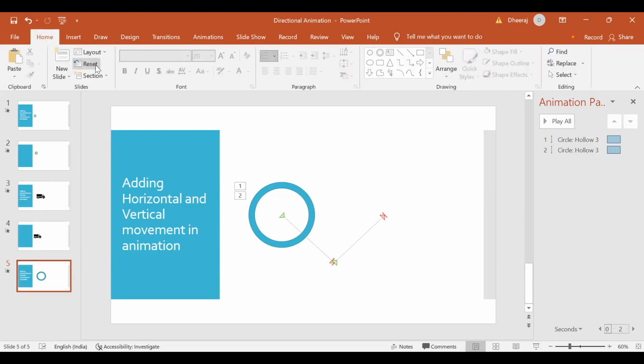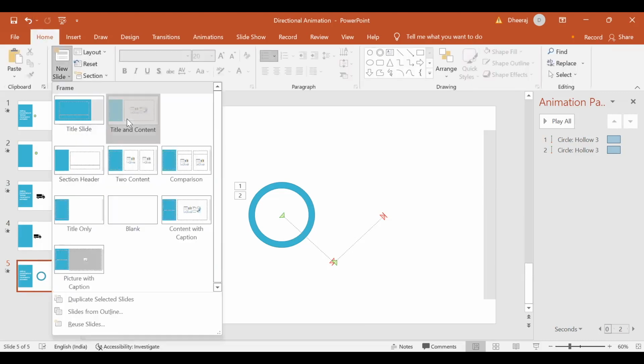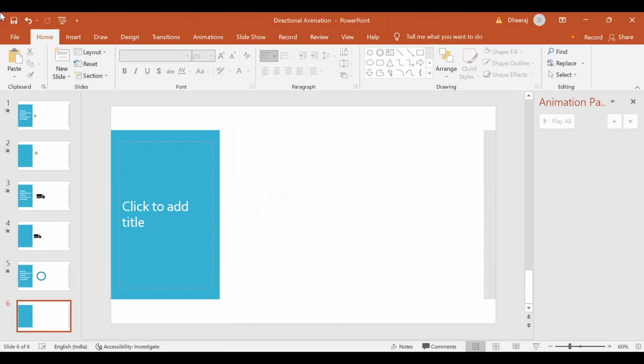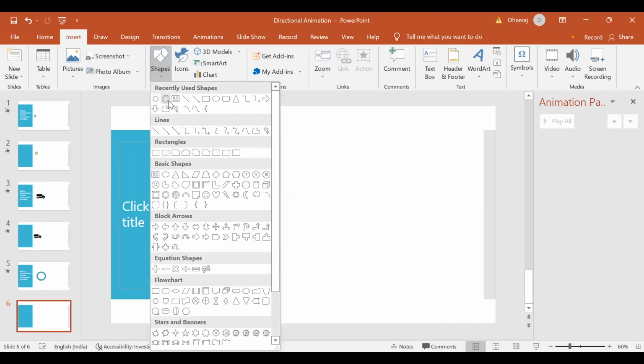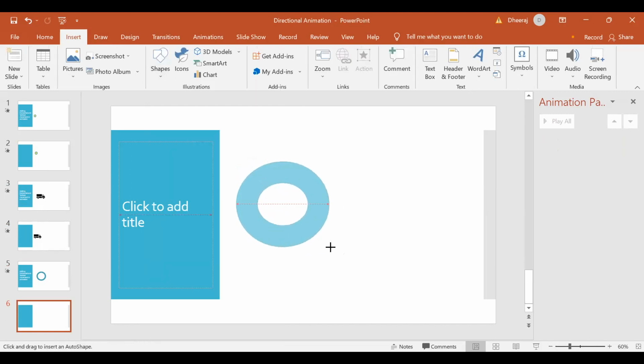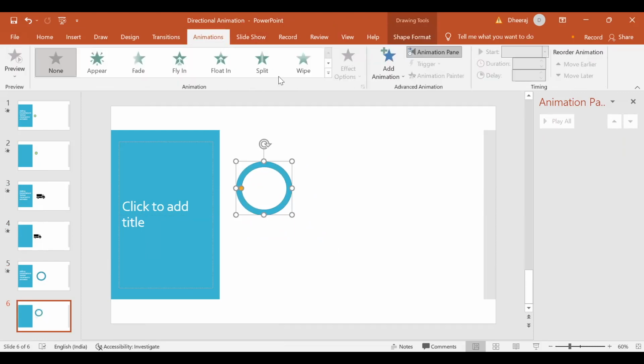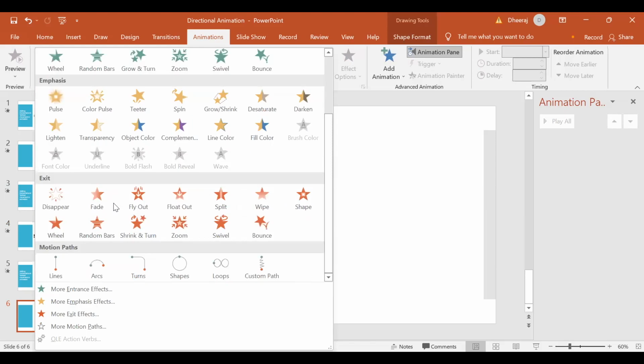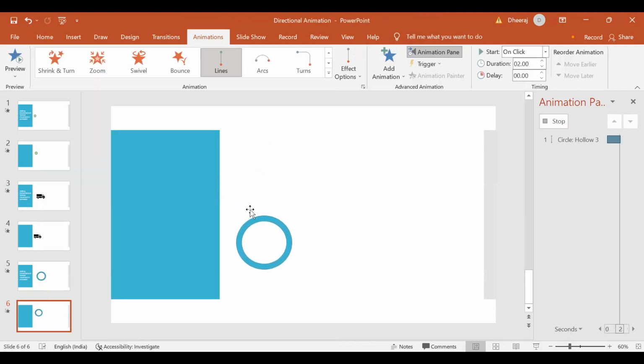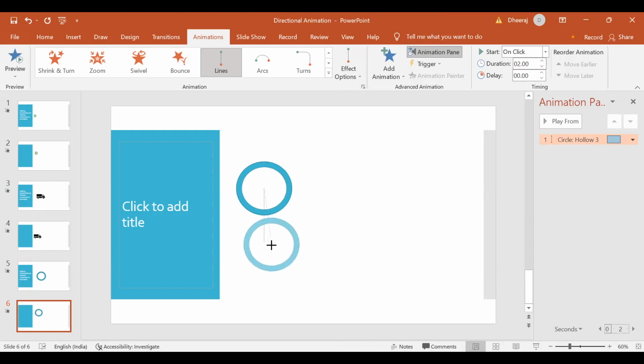Simple. Again, I will take a new slide here and insert one object. The object is this one. I'll make it small and then again go into the Animation pane. In the animation pane, just take the Line. Right now it is taking the vertical direction, but we want it at an angle. So just click here and drag that animation to the angle which you want.